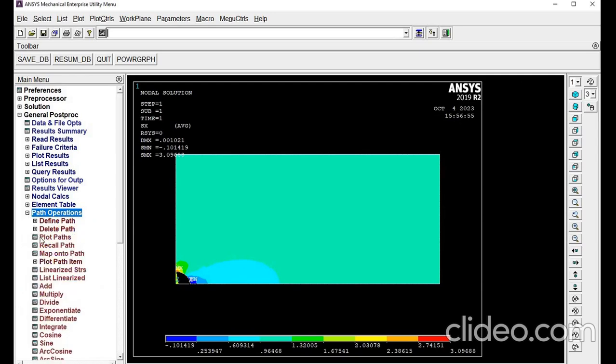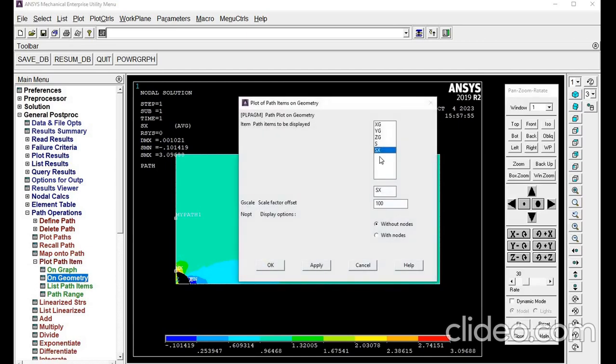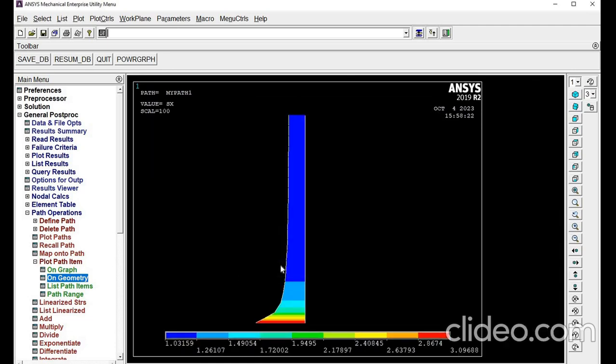Then path operations, plot path, means this path is plotted from, this is the first point and this is the second point. Then plot path items. On graph means on a graph you will see the plot. On geometry, that means on this geometry itself. So on geometry, Sx is automatically selected with a scale factor of 100. So you do it and you get this plot.